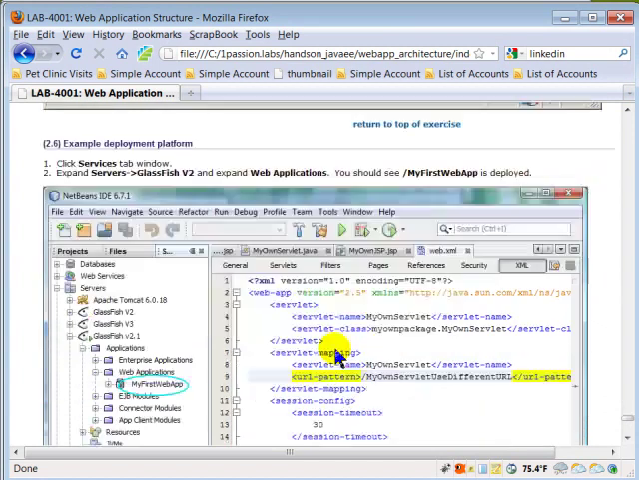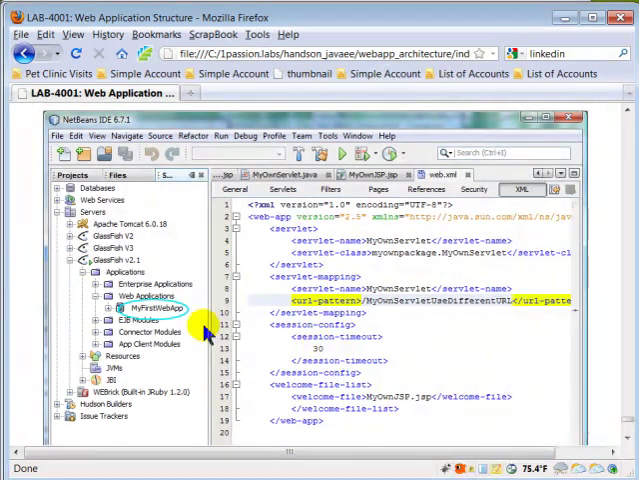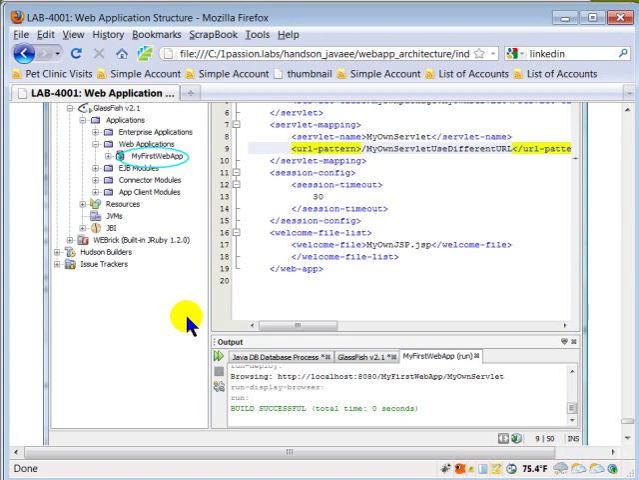Okay, so deployment. In order to see whether the application is deployed or not, you can go to the Services tab, and then select the server. If you expand the web applications, you should see your application deployed right here. And if you want to undeploy it, right-click it and select undeploy.